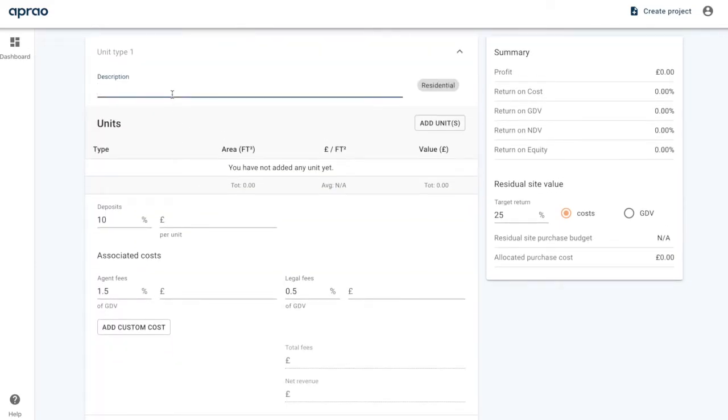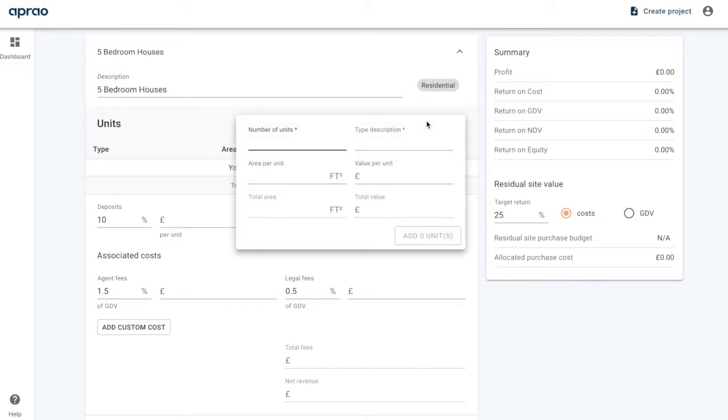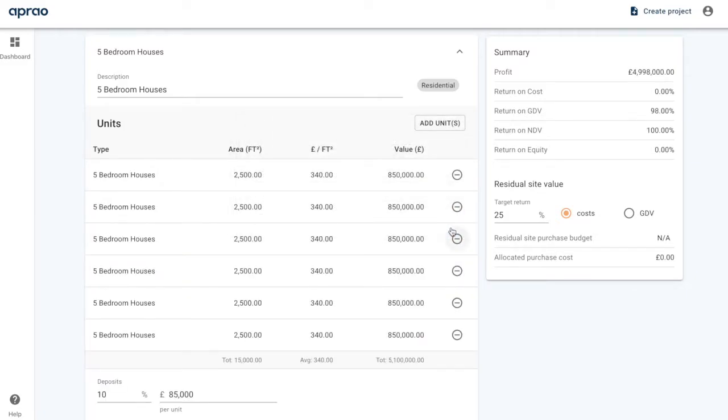The first thing that we'll do is give it a description, so 5-bedroom houses, and then we click add units. This is where we enter the number of units, which in this case is 6, the description, the area per unit, let's just say they're 2,500 square foot per unit, and the value per unit. So in this case, let's say £850,000 per unit. We press that button, and now we've got a quick list of all of our units.